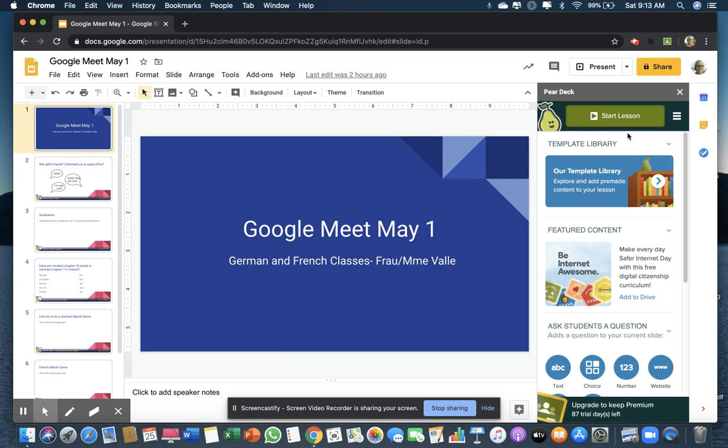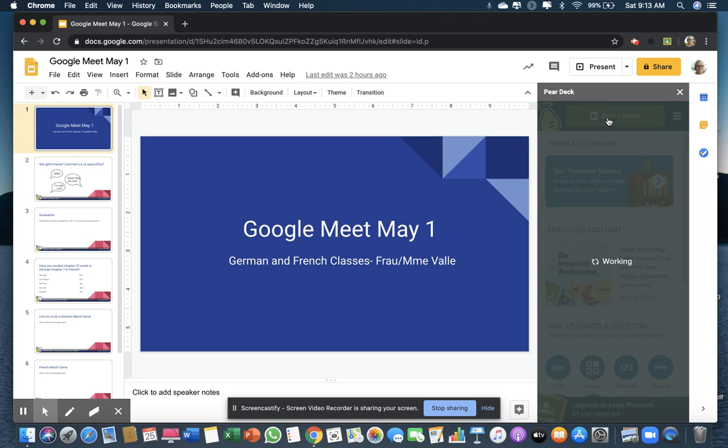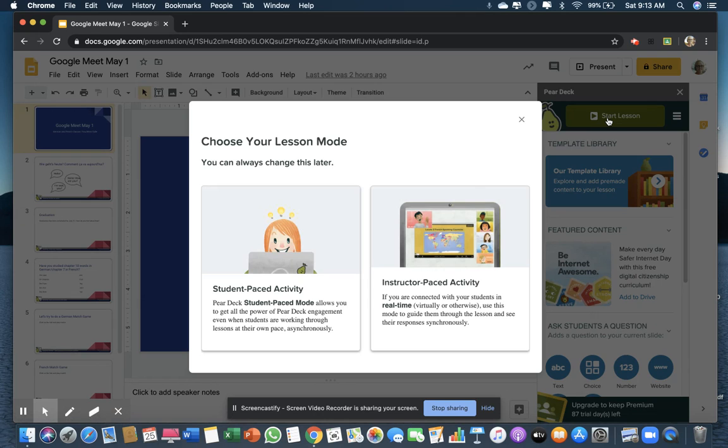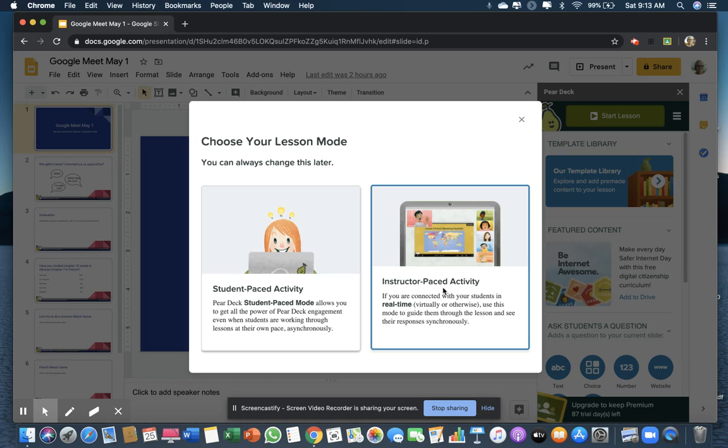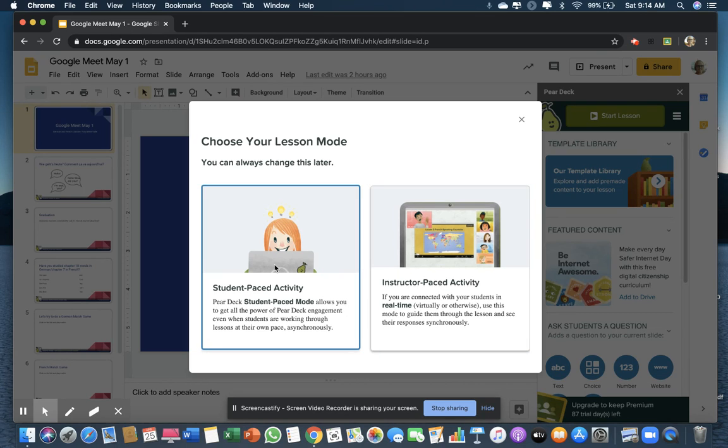Okay, now if I want to start the lesson, I'm not going to go up here like normally when you're on Google Slides, where you would hit this Present button. But if you're using the Pear Deck add-on, you have to click on Start Lesson. So I'm going to do that. If I'm going to teach it to the class, I would click Instructor Paced Activity. But if I wanted to send it to the Google Classroom, I would go on Student Paced Activity. So click on that.